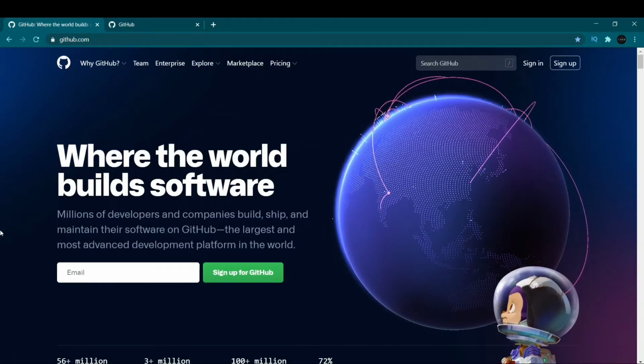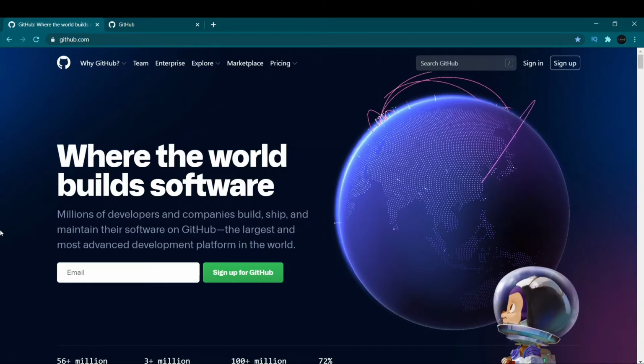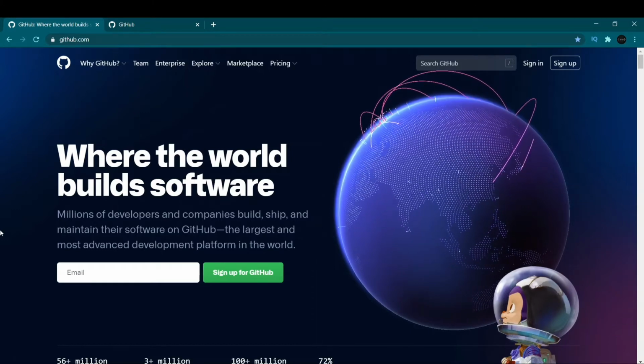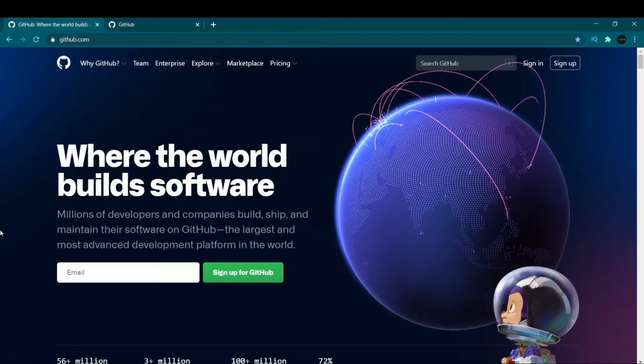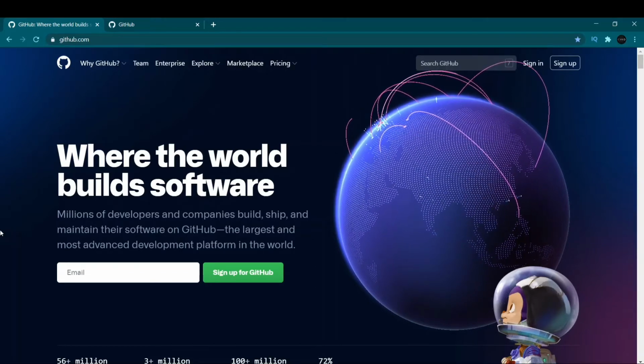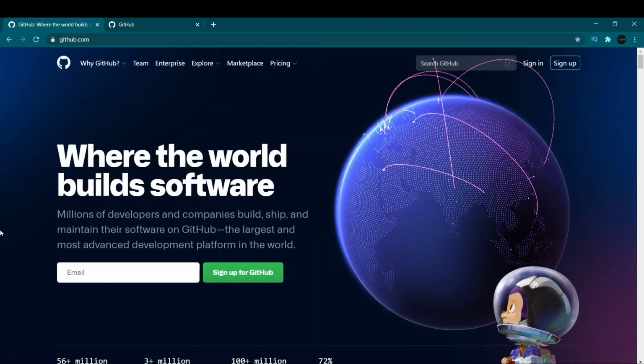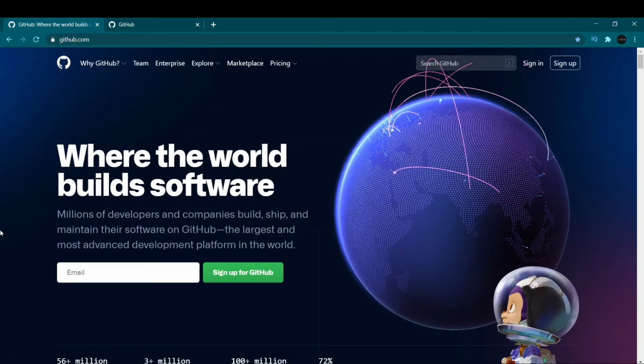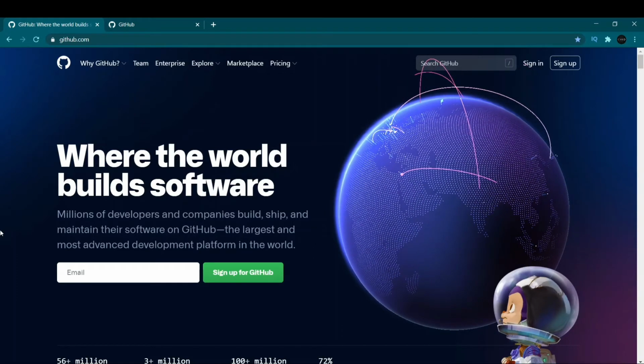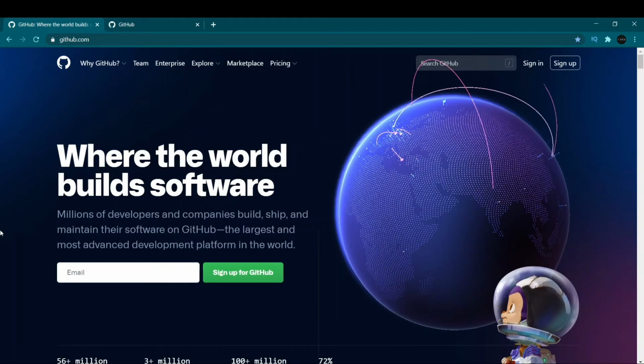So in this video, we are going to see how to host your website on GitHub in under 7 to 8 minutes. Starting with GitHub: GitHub is a company that hosts code repositories, that is, collections of code for projects. Many of the code repositories that you create are open source, which means that they are publicly available for the whole world to browse.